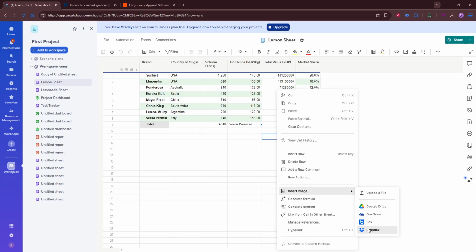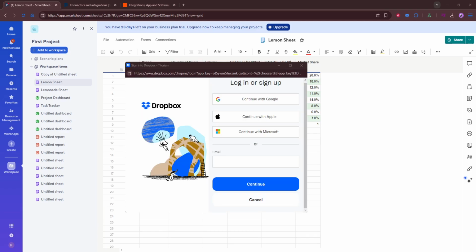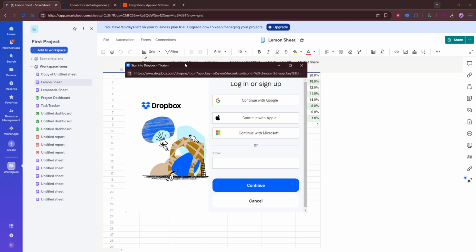When the file source options appear, choose Dropbox if it's available. Smartsheet often gives you several locations to upload from, such as your computer or cloud storage services. So selecting Dropbox tells Smartsheet exactly where you want to pull the file from. This is especially useful if your team already stores shared documents in Dropbox and you want to keep that workflow consistent. Next, sign into your Dropbox account if prompted.